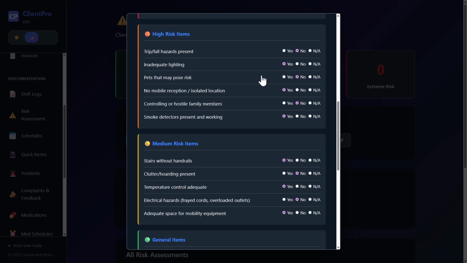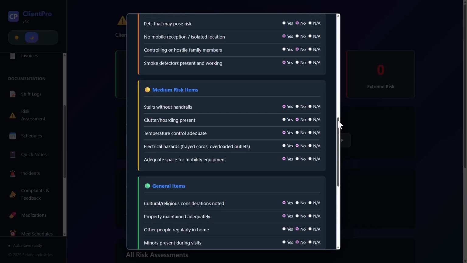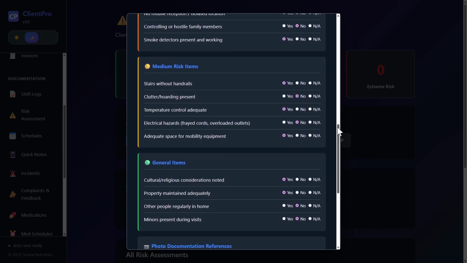Pets that may pose a risk, no worries there. They've got a cat, we're not too worried about that. Mobile phone reception, yes, we've got mobile phone reception there, so we can put that down there. Controlling hostile or family members, well, that's a good one to take note of, but we have no problem with that here, so that's good. And smoke detectors are working, yes, they've been tested. That's part of the pre-inspection thing that we look at, obviously.